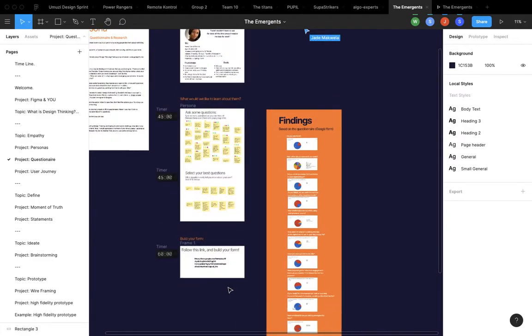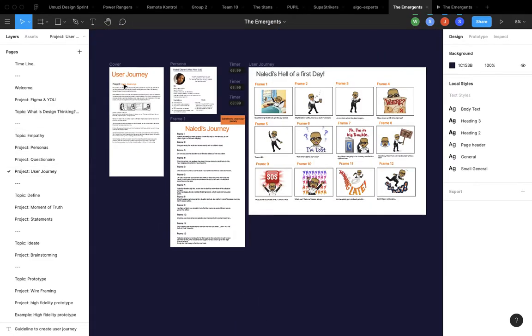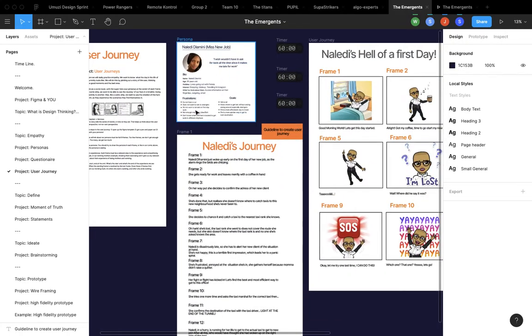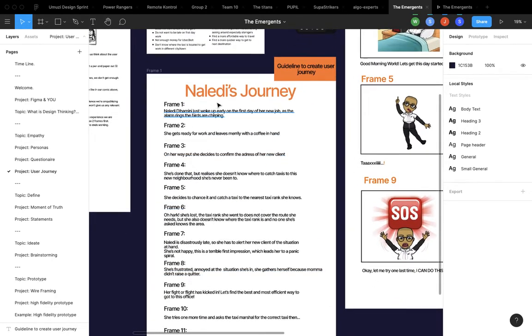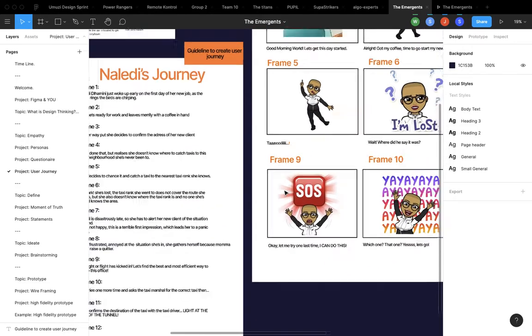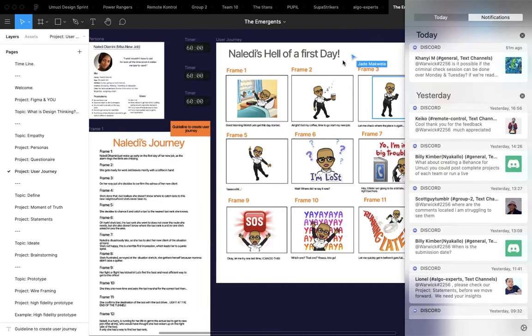So great. So once they had that, still part of empathy, they drew a user journey. Here's an instruction of how to draw the user journey. Again, the persona card, who are we designing for? This was just part of their planning, not part of the original template, but just thinking how that works.